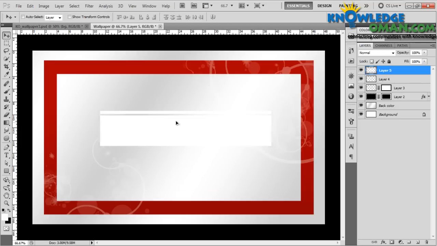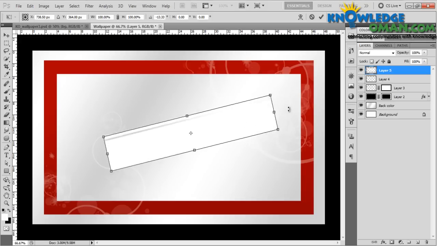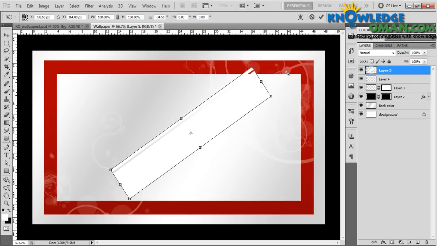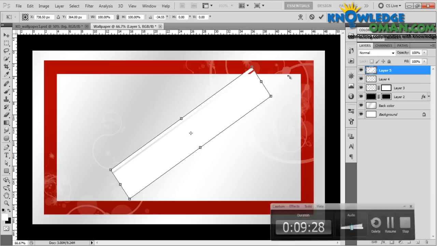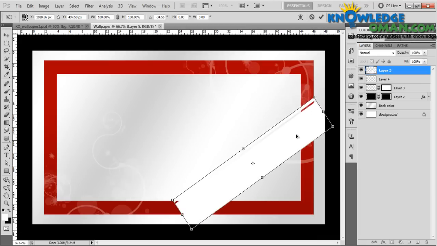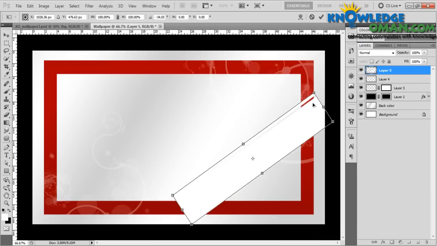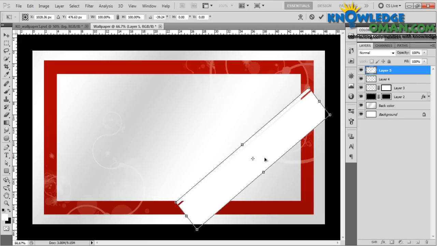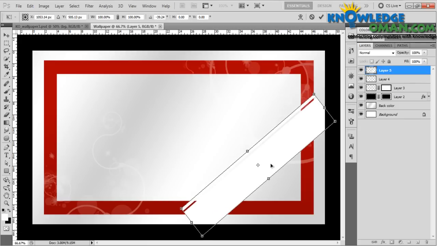Once that's done, I'm going to press Control T to transform, and I'm just going to turn it to this angle here, and I'm going to move this in this direction so that no point is inside the frame. So another turn. Yeah, something like that, and hit enter.